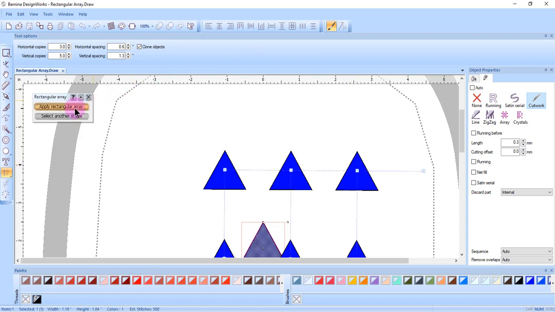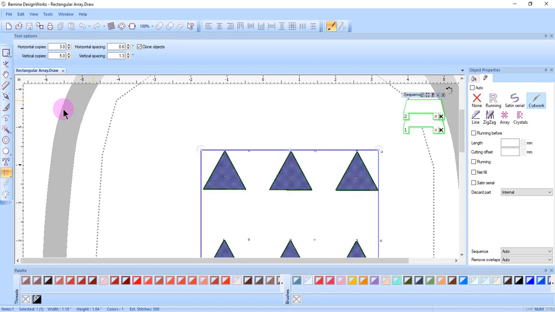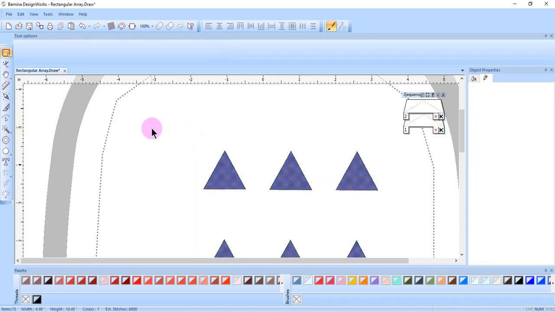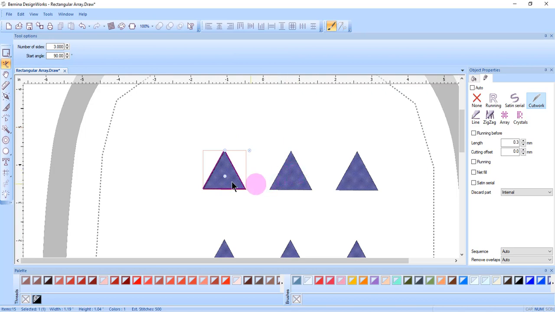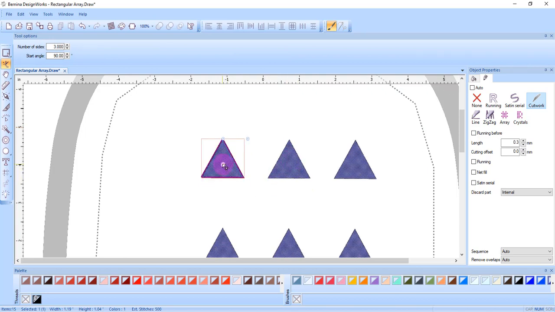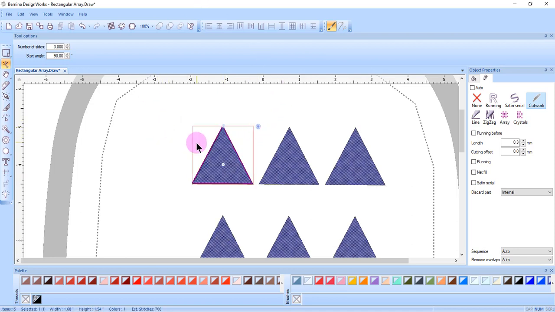Click on Apply Rectangular Array to set the array, or click on Select Another Shape if you wish to start over. Once the array is applied, you can deselect and select one of the objects and click on Edit Shape Nodes. If I make a change to this object, all other objects will adapt since Clone Objects was checked in Tool Options.